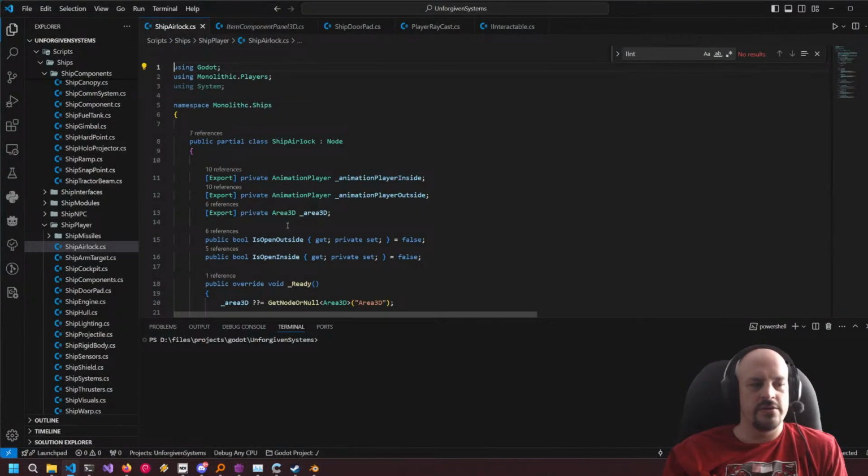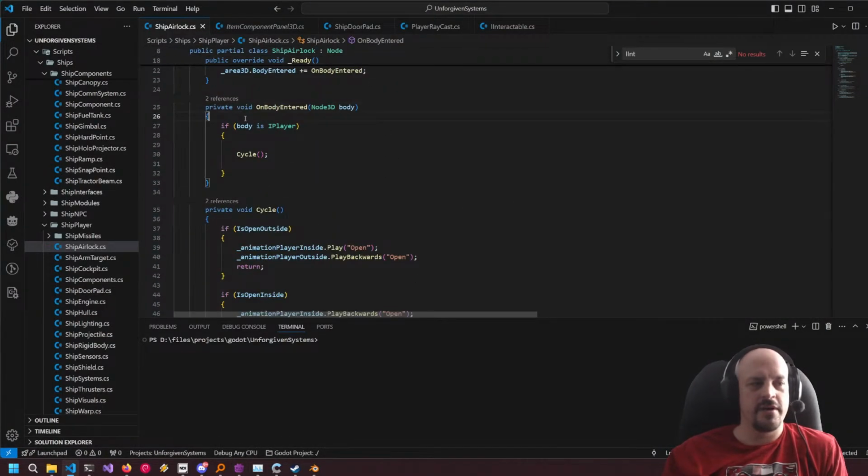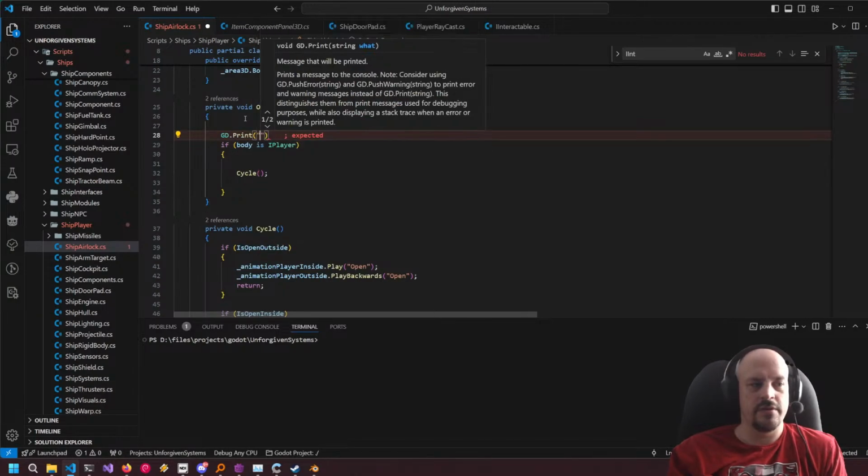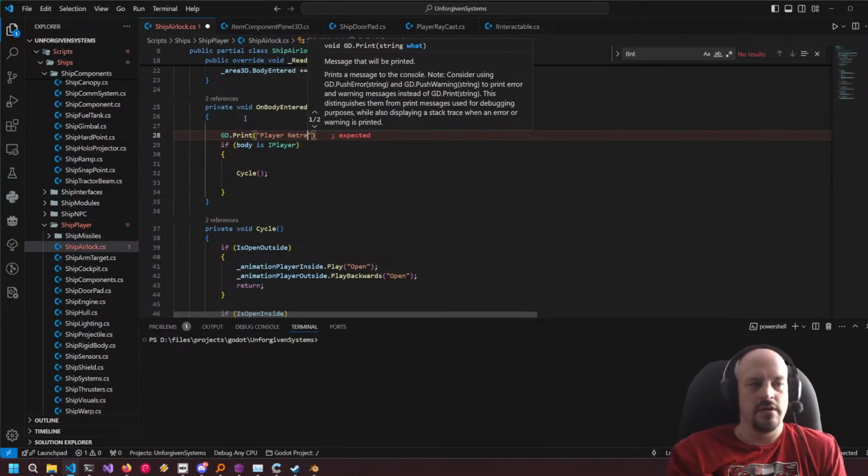Yeah, I wonder if in general this is being triggered. I'm checking the body of the player in the running cycle, but do we actually know if the player entered it?